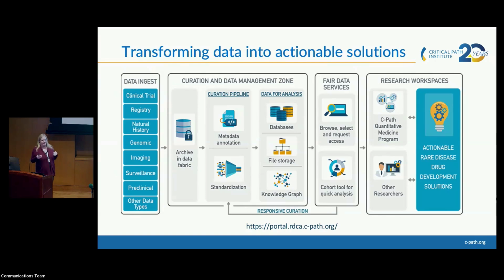At CPATH, we have a dedicated data management team, we call them data managers, who are responsible for collecting the data and standardizing it to different standards. The data is shared with us via data contribution agreements that we work out with the data providers. And then our data management team ingests the data and curates it to different standards.